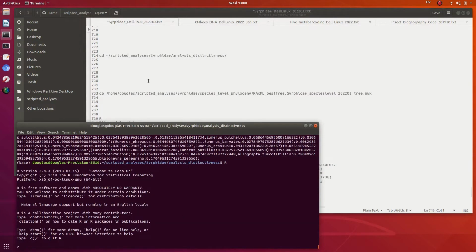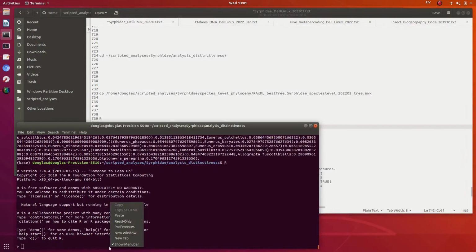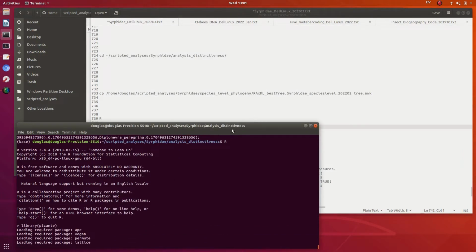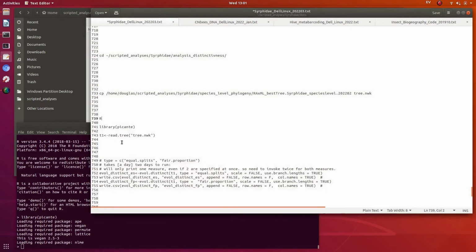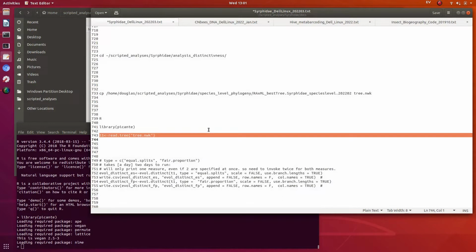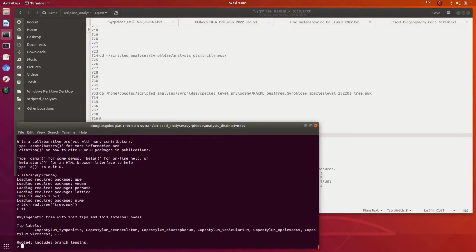So launch R, read in the library, which has quite a lot of phylogeny functions, including the functions of ape. So we've read in our tree successfully, which is good. No error message returned. 1,612 terminals in the phylogeny.